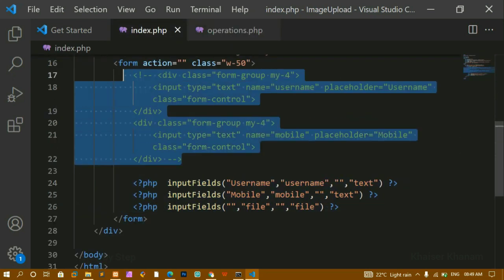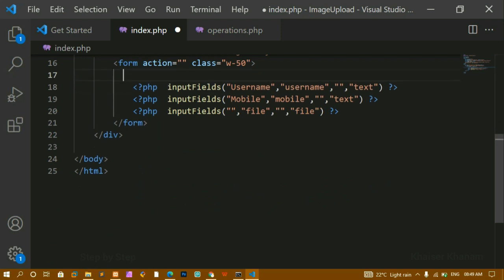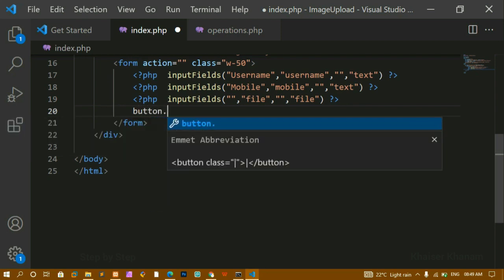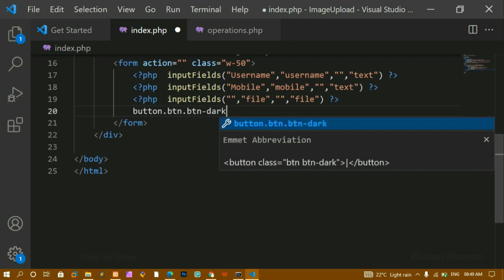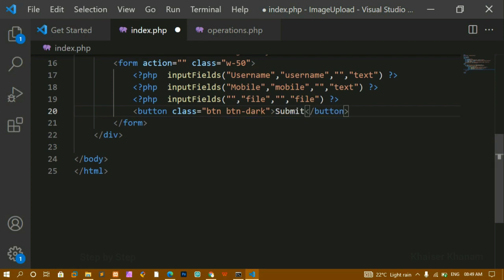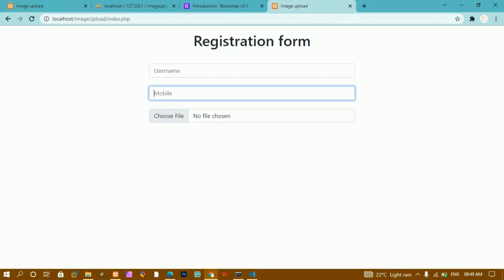Now I am just going to remove this entire thing. Instead of that, we are just creating one function. We are just using this PHP syntax. We are calling this function 3 times and we are passing different arguments. Below this, I am just going to create one button, and for this button I am going to give this class btn btn-dark. Inside this, let me write here submit. I'll save this. I'll refresh this one. Now here I am having this button.